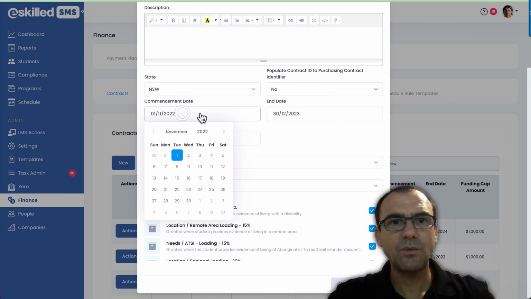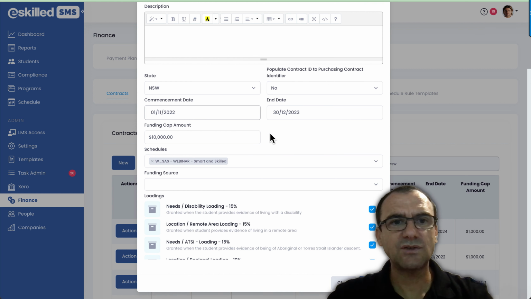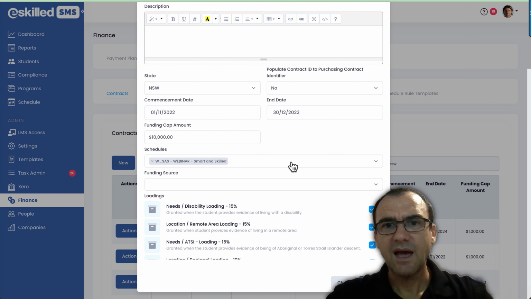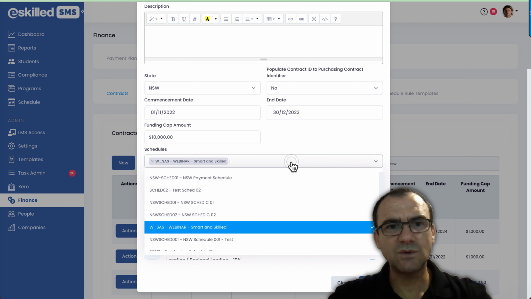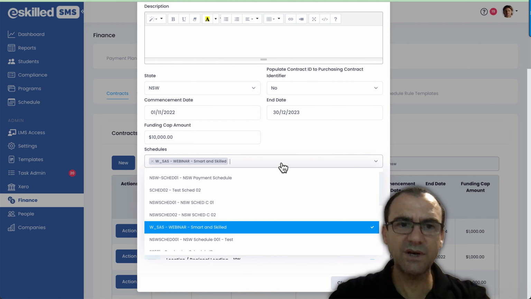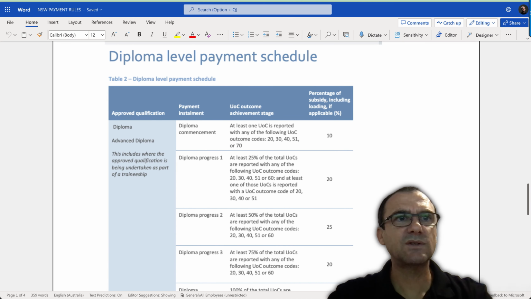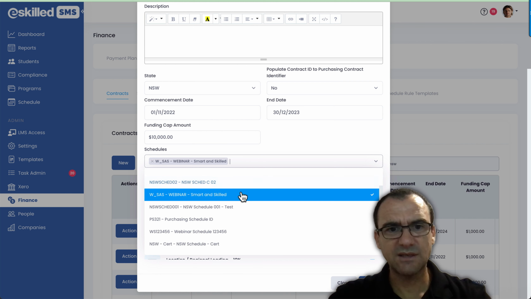Commencement date, you would want to set the beginning of that contract and the end of that contract date, and then you would want to set your funding cap amount, whatever you've been approved as your funding cap for your contract. Next is where we set up the schedules. So for this contract, if you've set up a Cert 4 schedule and a diploma schedule and an apprentice schedule, as we looked at here, you would want to attach all of those to your contract here.